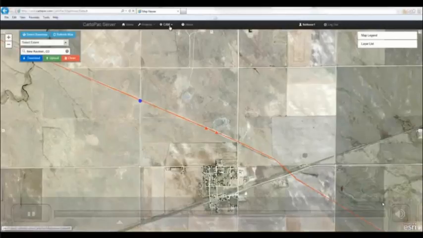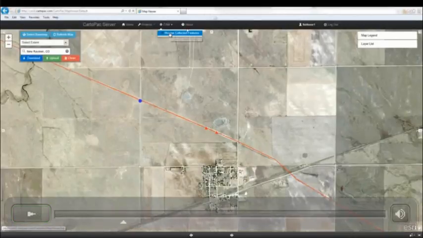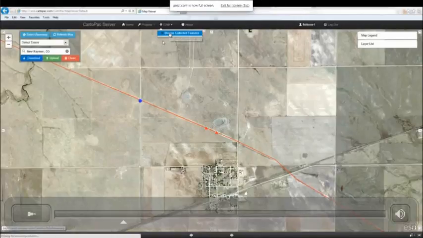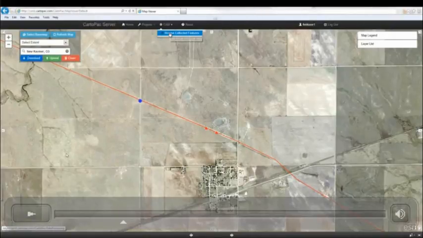Now, I'm going to pause this real quick. This is where we move from the standard CartoPac server environment into CartoPac Asset Manager. Through the CAM interface here, I can now browse collected features. This gives me an interface to view all the data that's in my queue.